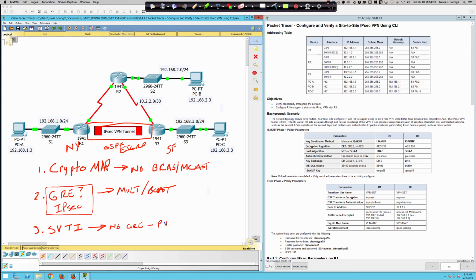It is point-to-point, so I'll say P2P, no GRE required, and no crypto maps, right? And you'll see the crypto map we do is pretty straightforward. It's just an ACL, but again, those can become very annoying very fast. And here, there's no crypto maps.